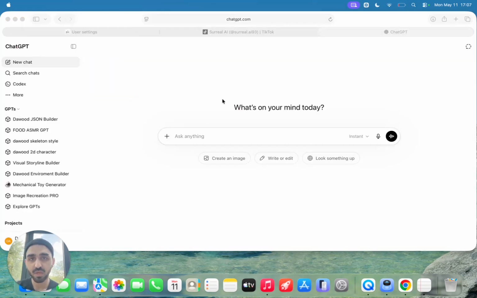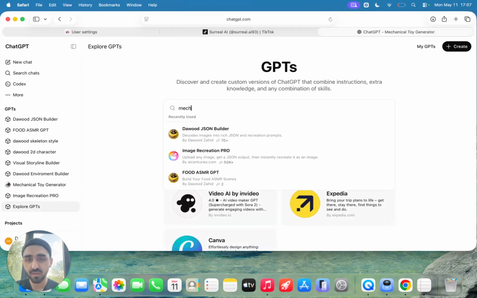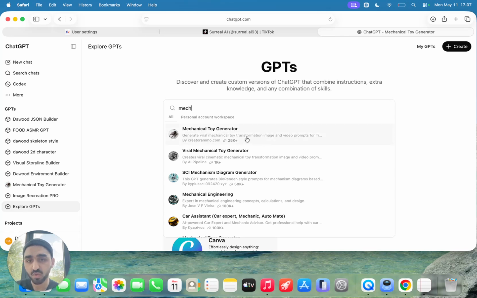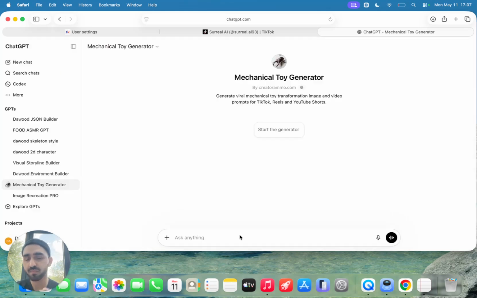The first step is you want to come over to ChatGPT, and when you're inside ChatGPT, you want to click on Explore GPTs. So when you're here, you want to search mechanical toy generator, and you want to click on this. Then click on start a chat. That's just going to open up this whole custom GPT that's specifically for this style. You're going to come next and click on start the generator.